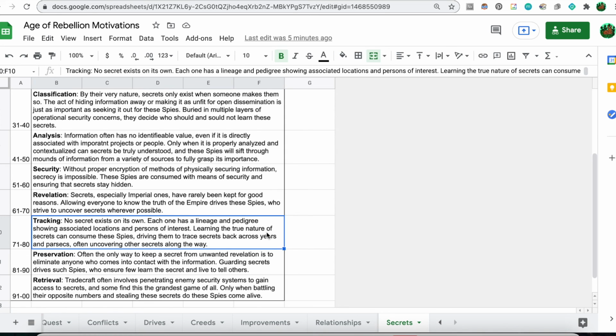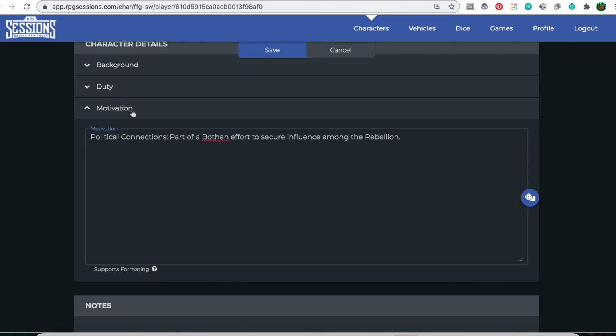They are interested in learning the true nature of secrets and using the information they have to find more information down the road. An interrogator is probably interrogating people that they come across in order to find information for the next secret, the next piece of information that will help the rebellion. So I'm going to put secret tracking.